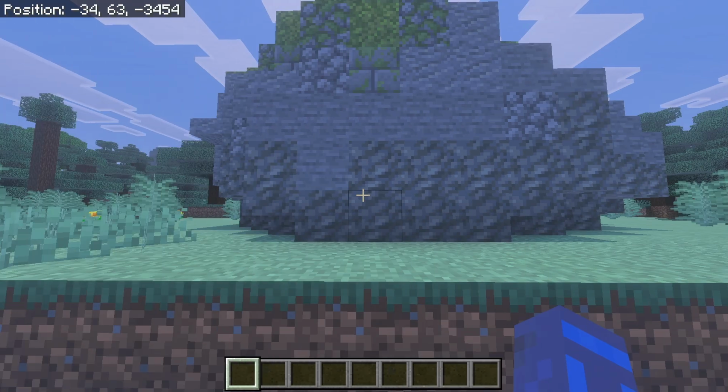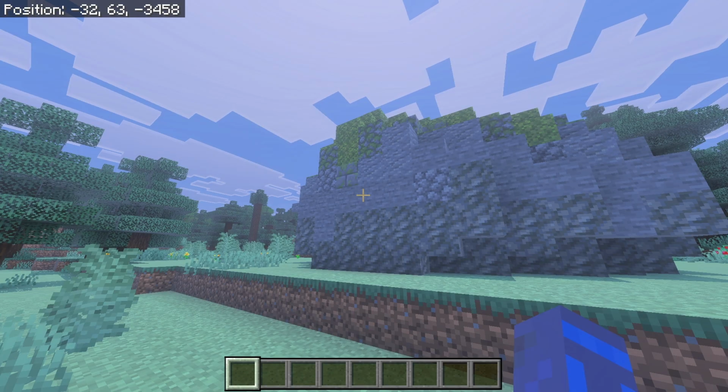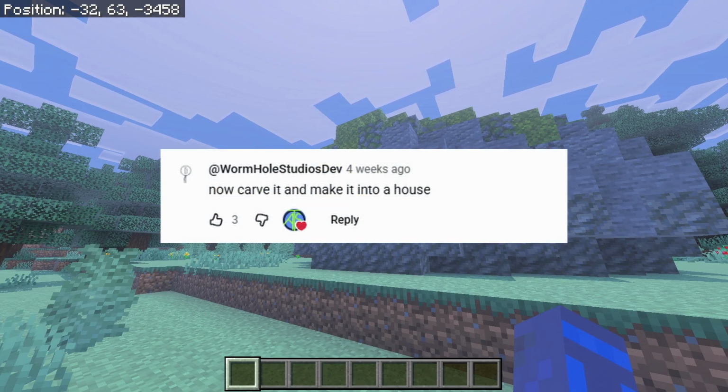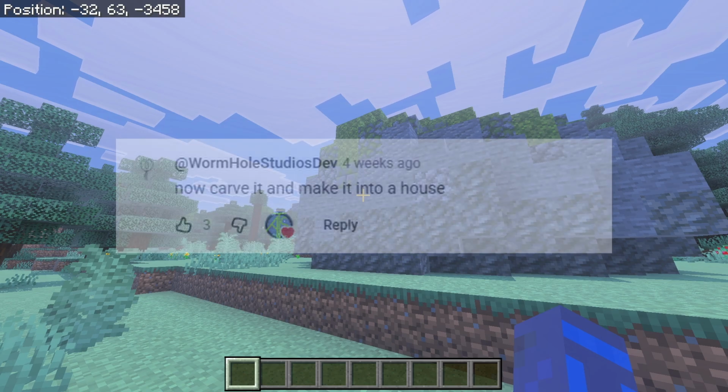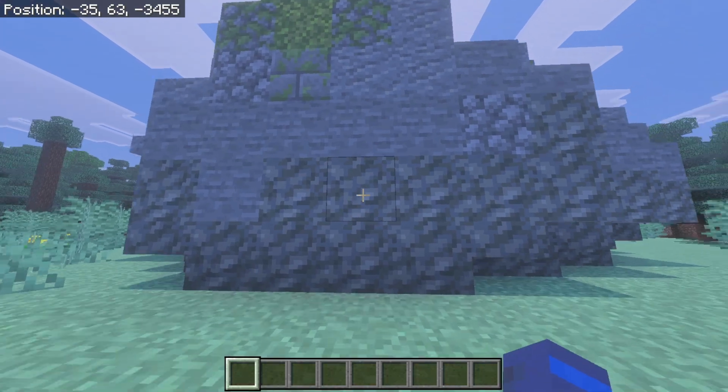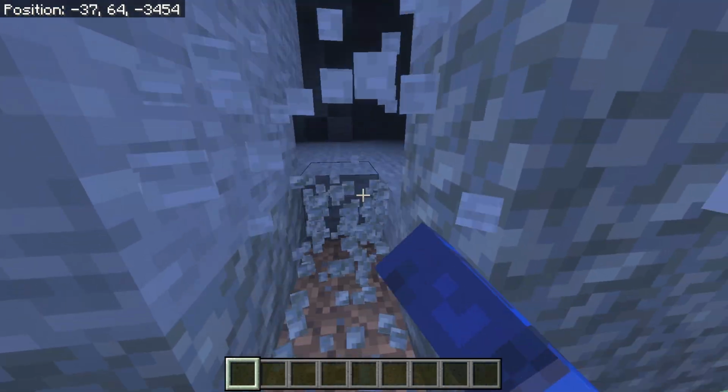But I think now's a good time to shout out the person who gave me this idea. So on my original Boulder YouTube short, WormholeStudiosDev left a comment saying, "Now carve it and make it into a house." So that's exactly what I'm doing. Granted, it's not the same boulder. That boulder was a little too small.